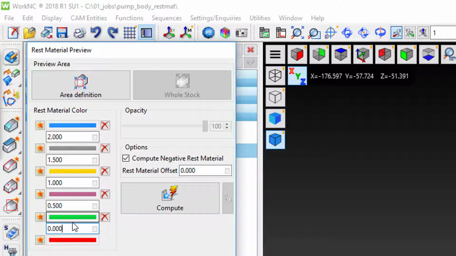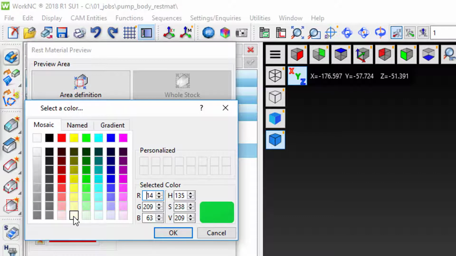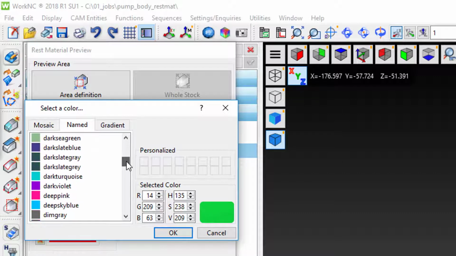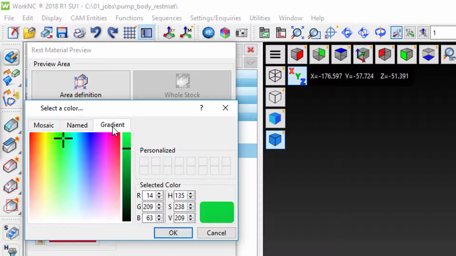If you want to change any of the colors for the ranges, you can do so by left-clicking on the color bar. You can select a predefined color on the Mosaic tab, a named color from the Named tab, or define your own color by using the Gradient tab.